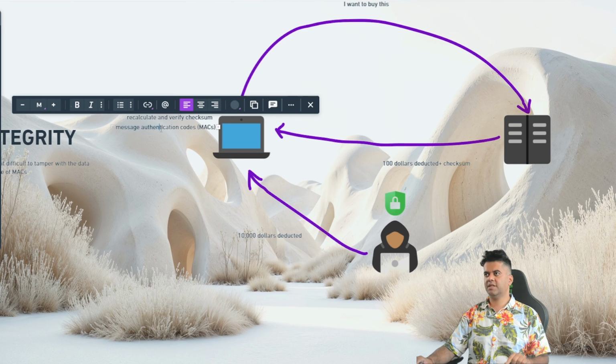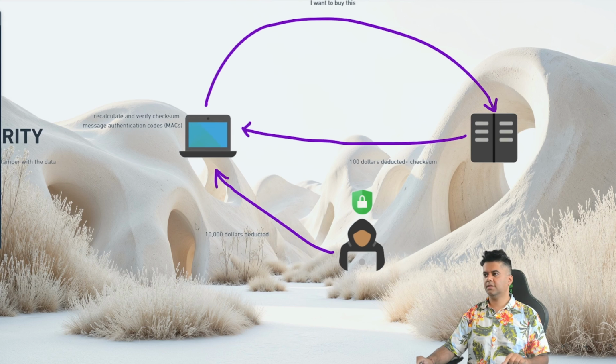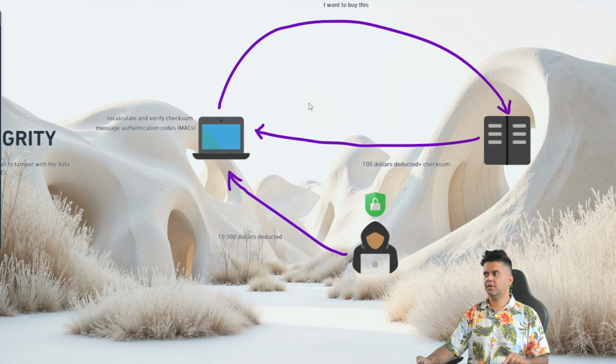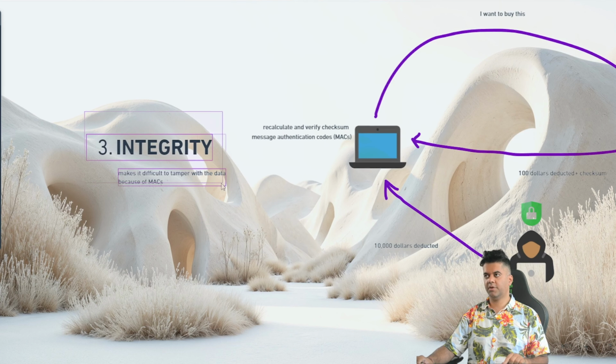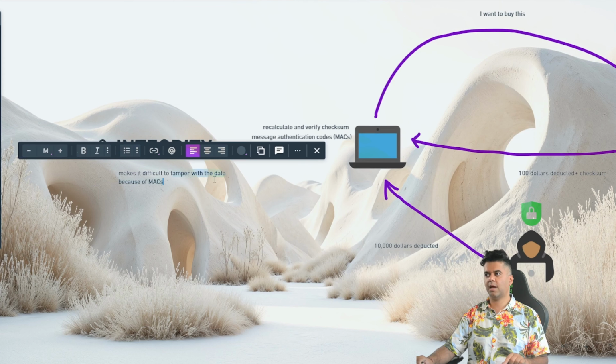And this is something called message authentication codes. That means for each message, there's an authentication code. That means this guy's message will not be considered. So this means you can't tamper with the information. So the third property, which is integrity, makes it difficult to tamper with information because of MACs, or message authentication codes.